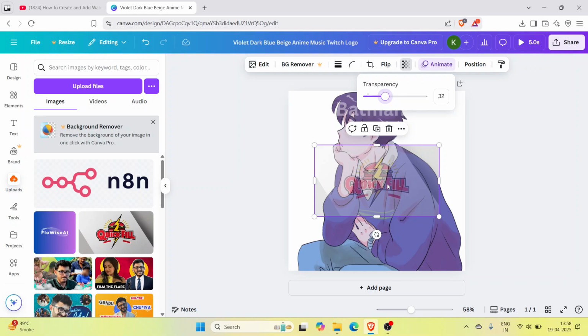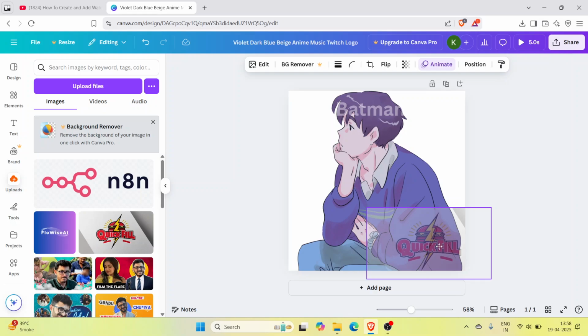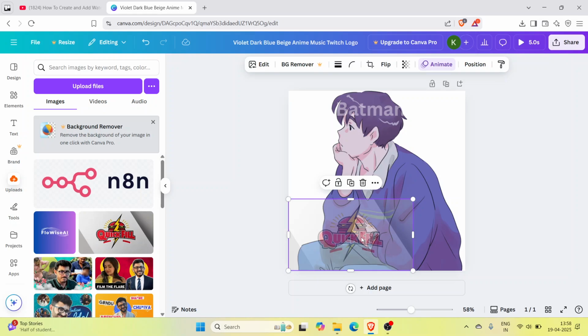After that, you have to drag it wherever you want, in a corner, in this corner, or wherever you want to drag it. After doing that, your image has a watermark. You have to export this image and the watermark will be added to your image.